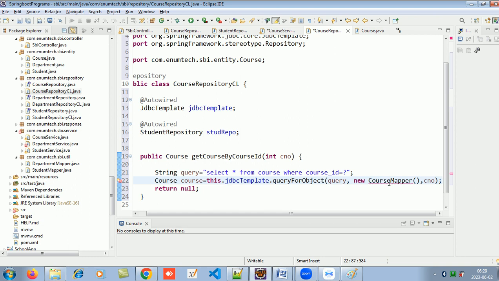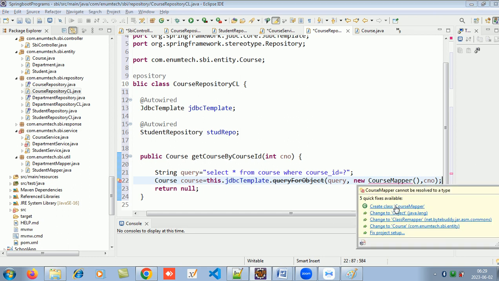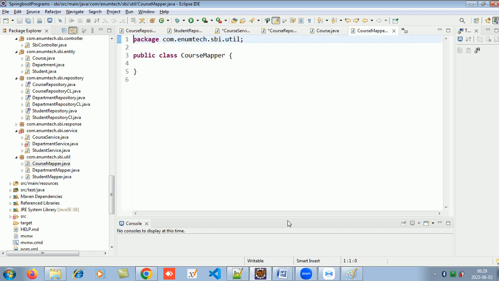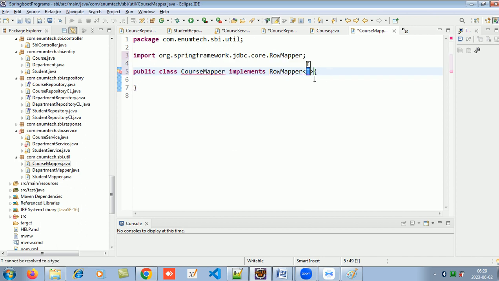And now create this course mapper now. Okay, create the course mapper class and put it in the util package. Okay, see, I have a SBI.util package over here, so you can put it in the util package and name it as course mapper. Okay, so this mapper class will be implementing rather, implements RowMapper. Okay, from the Spring core, and we are returning object of what type? Course, right? So this T will be replaced by course.